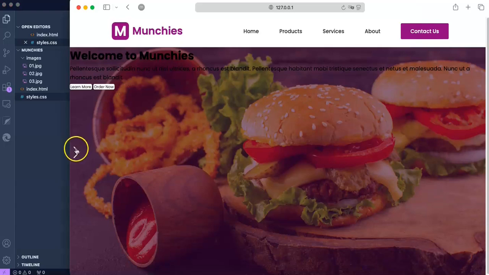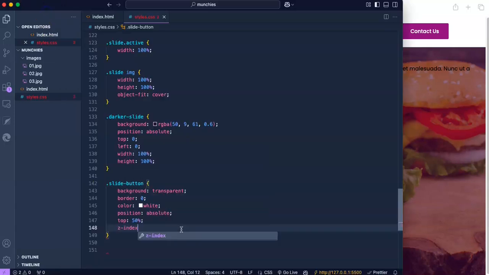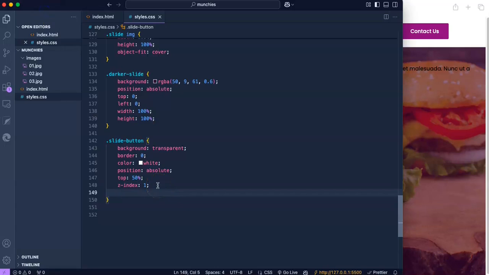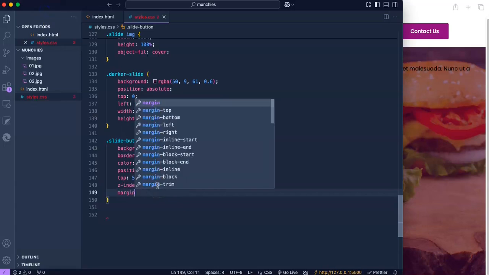So now at the moment we can only see the next button, and the next button should be towards the right side, whereas the left button should be towards the left side. So we're going to be using z-index to ensure that all of our slide buttons are in front of the slide element. Alright, so now before we move the next button towards the right side of the slide element, we're first going to include some margin spacing.